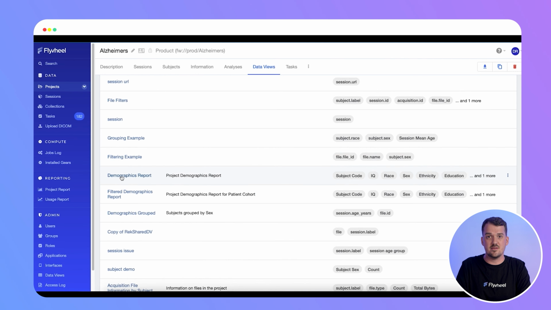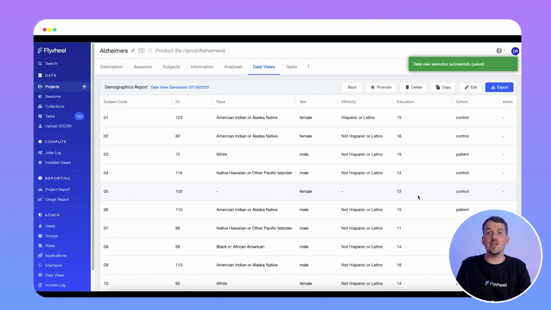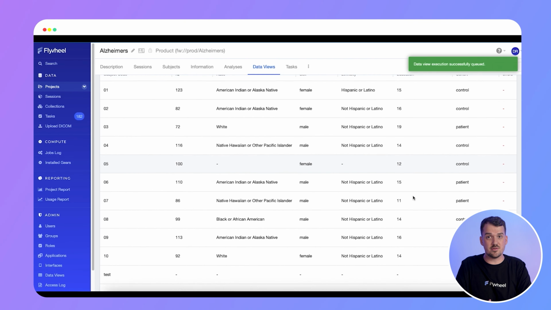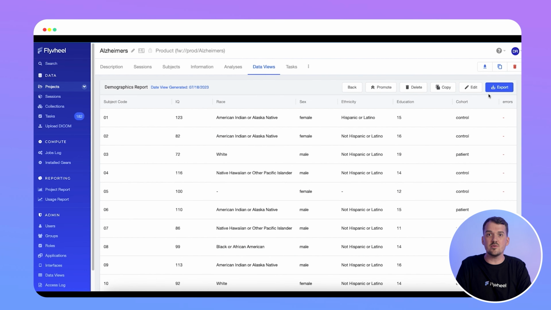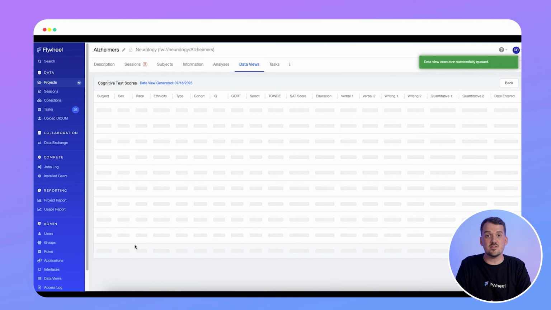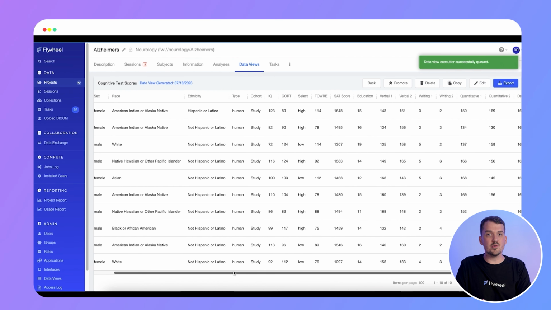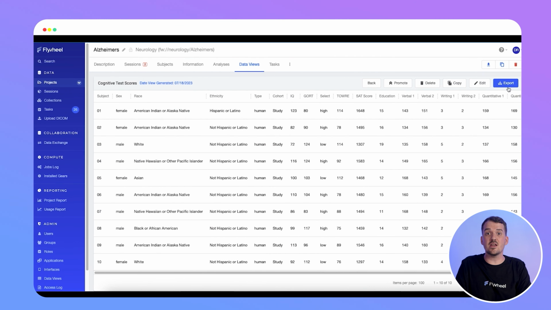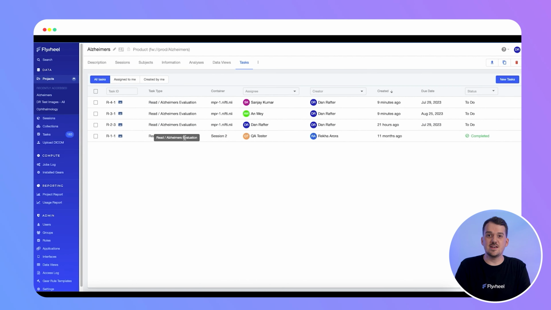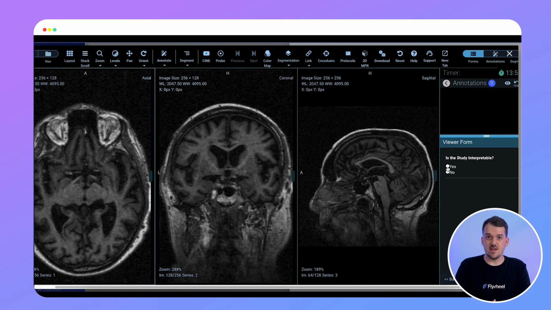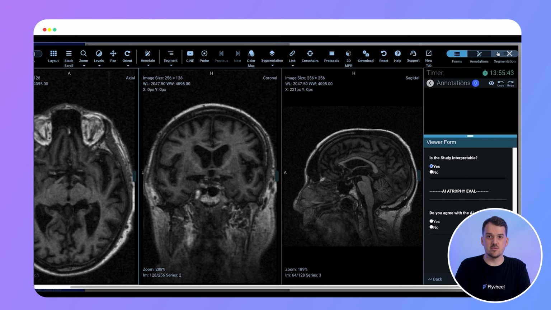Once the pipeline is run, we can review quality control outputs and tag the data for downstream analysis. With our data curated, we can set up relevant reports that we will run throughout our study. In Flywheel, we will use the Data Views feature to set up demographics reports and cognitive test score reports. These reports will provide a real-time view of data we're including in our project. Now that our data is aggregated and processed, we are ready to train and tune our model.